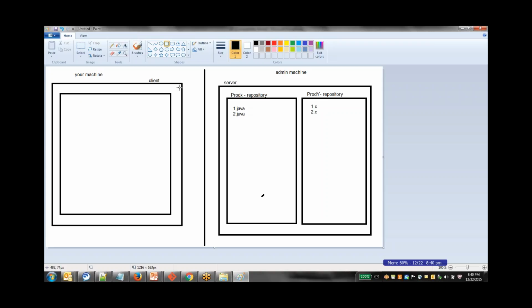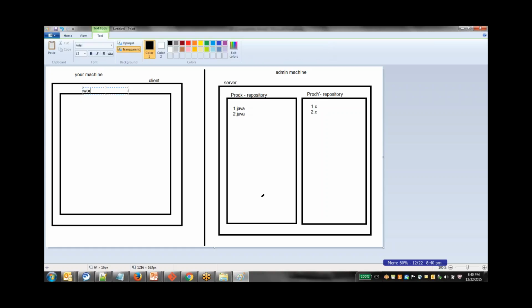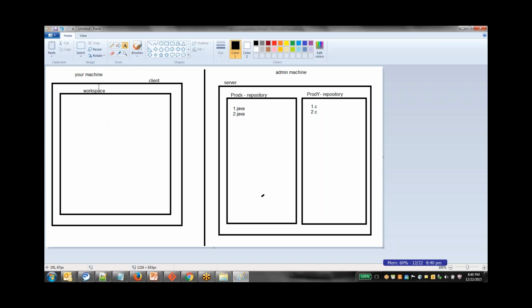The client is nothing but an interface between the server and the machine on which you're working. So you will have something called a workspace. What is a workspace? A workspace is a physical directory which helps you get the contents of a particular repository for you to work. So if you choose some content of a workspace, internally it will actually be pointing to the content of the repository.